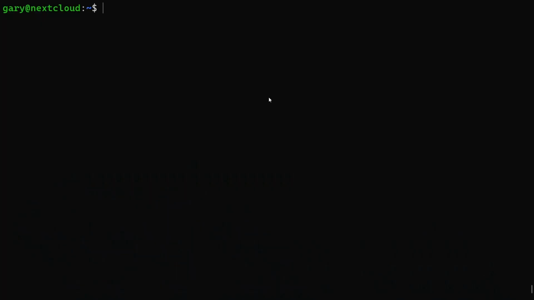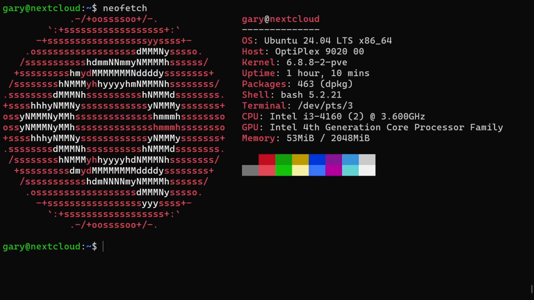Okay, so here we are on my Ubuntu vanilla system. Really, there's no desktop. If we do a neofetch here, we can see that it's Ubuntu 24.04 running on an old Dell Optiplex machine that I've got hanging around. Now, we're going to install Nextcloud using Snap. Now, this particular cut down version of Ubuntu that I've installed doesn't come with Snap pre-installed.